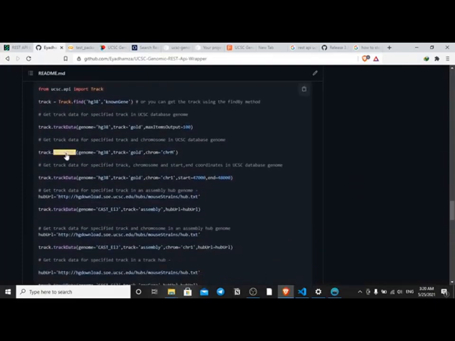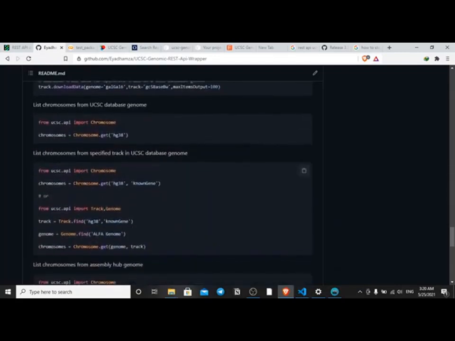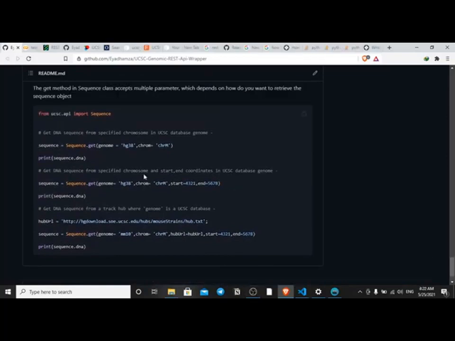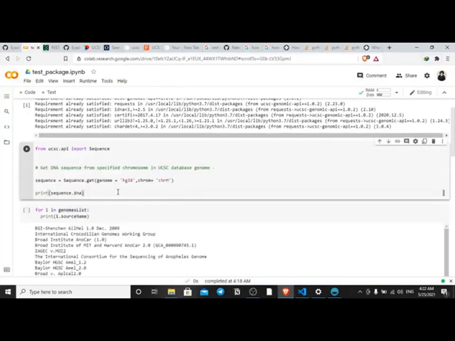If you want track data, if you want a specific sequence, let's say that you want this sequence, this sequence of course belongs to a specific genome on a specific chromosome. All you have to do is import sequence and then call the get method on the sequence with the required genome and the required chrom. Of course, you may add optional parameters such as start or end. Okay, so now let's try this. Let's see how it works.